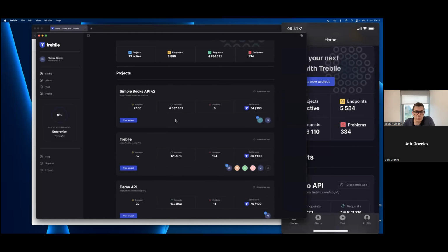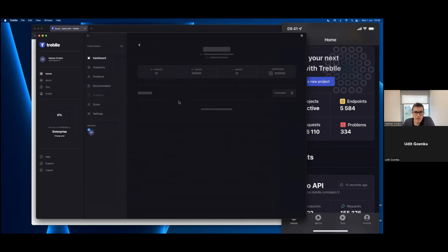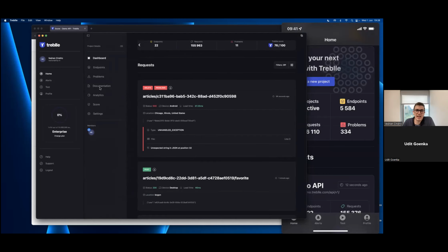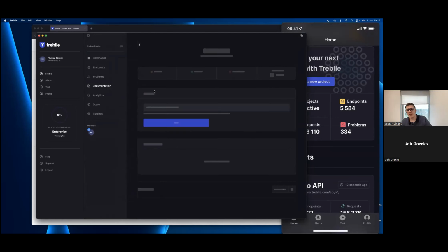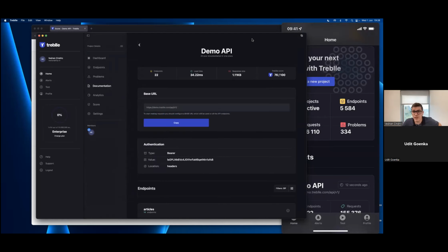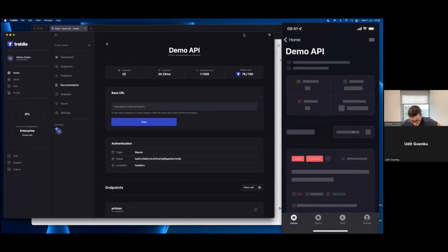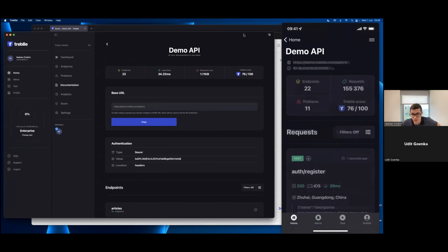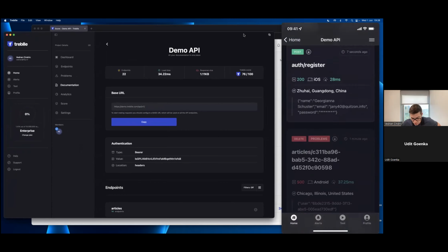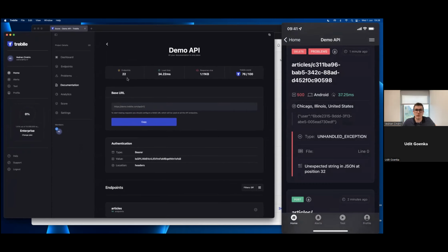So for example, we were in the demo API project. We were looking at requests, which you can do here. You even have documentation here. You can click on that. I'll open it on the app as well, just so you see it. So I'll go to demo API. You can see the requests as they load. There we go. You see all the requests, all the data directly on your phone. Again, Android, iOS, all of that.